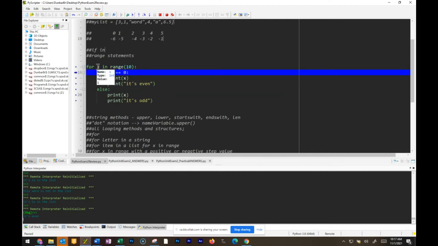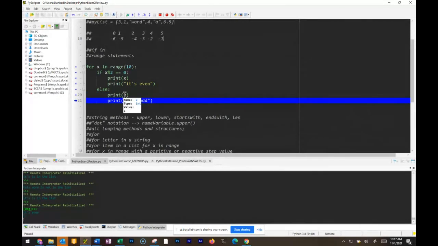Step through it. So now we're on the second loop. So now X has gone up by 1, right? So X is no longer 0. X is 1. Now it checks. It says, is 1 divided by 2 equal to 0? No, it isn't. Does it have a remainder of 0? No, it's got a remainder of 1, which means 1 must be an odd number. So it prints X again, and it prints it's odd.